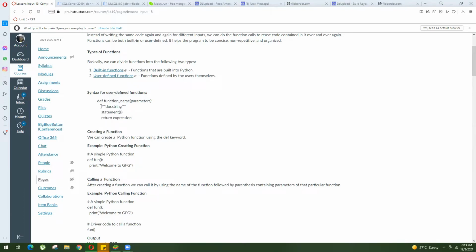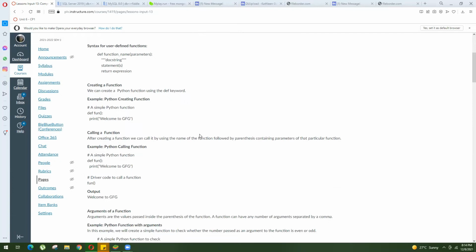Now, inside a function, we can have a docstring or document string, the statements, and a return value. Always remember that functions return a value. It could be any data type or even a null value. Null value meaning we are returning a blank value. To create a function, we use the def keyword.